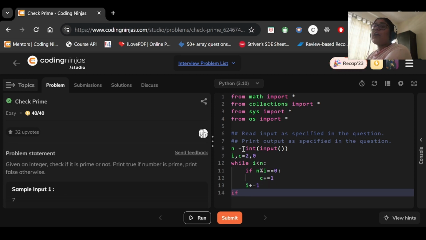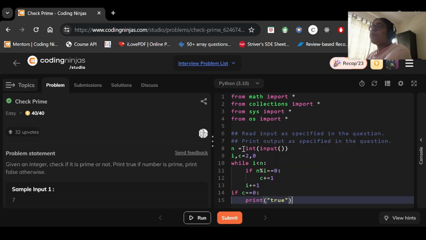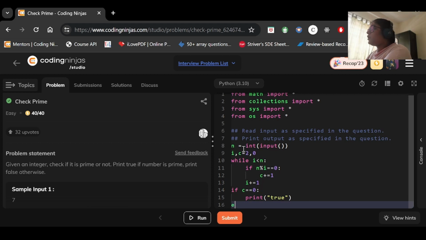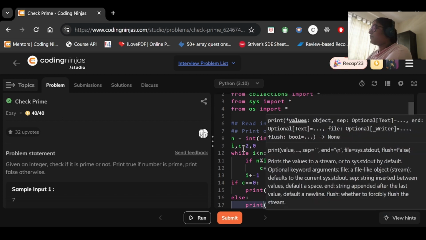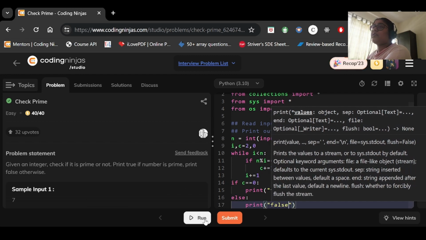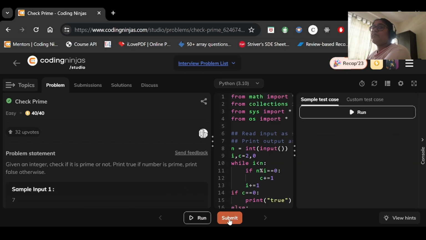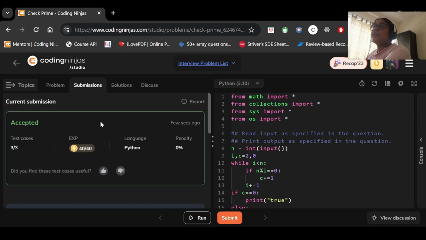Now if we have a prime number, in such cases our c will remain 0 only. So we will print true here, because in the question we have been told that if we are finding a prime number, then we need to print true, otherwise we need to print false. Okay, so I will print false here. Now let's run this code. So this code has been accepted.